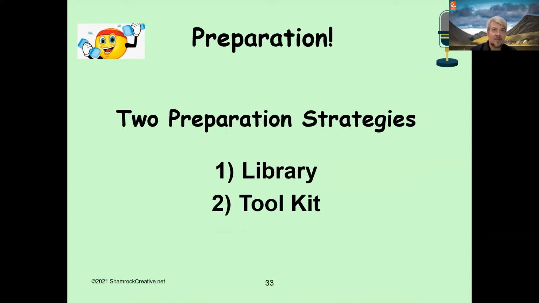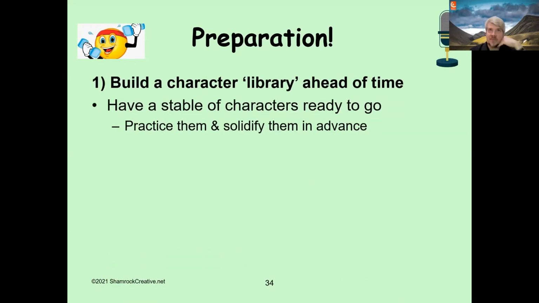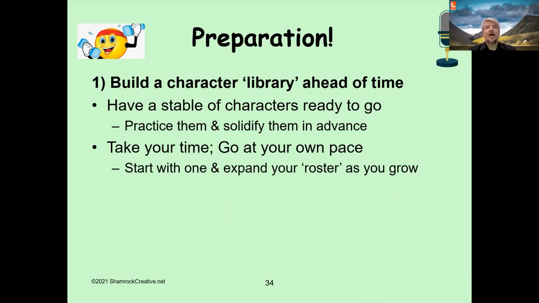So strategies for preparation. I'm going to go with a library and a toolkit. From a voice actor's perspective, building a character library in advance. So you have a whole deck of characters. You can flip through there and go, oh, you want a big bombastic voice? Boom, I've got it. You want a small child? Boom, I've got that. So you can build them ahead of time, practice them, and that way when you need that character or some version of it, you can just pull it out and you're ready to go. If you're beginning this process, that's okay. Start with one and just build it from there.